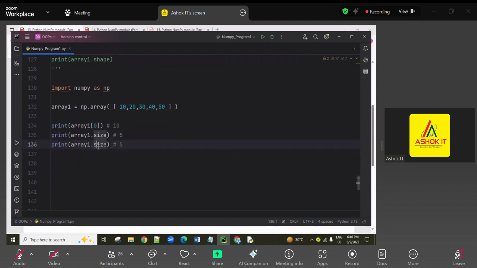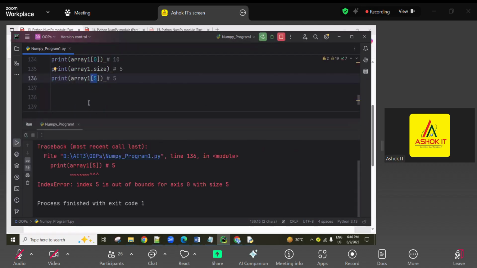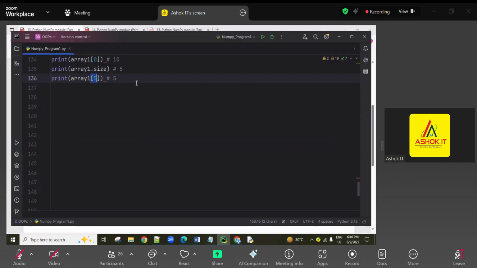Now here I'm going to use 5. If I use 5, what happens? I'm trying to access the fifth index. If the index is not available, then it returns an index error: index 5 is out of bounds for axis 0 with size 5. This is the error you get.